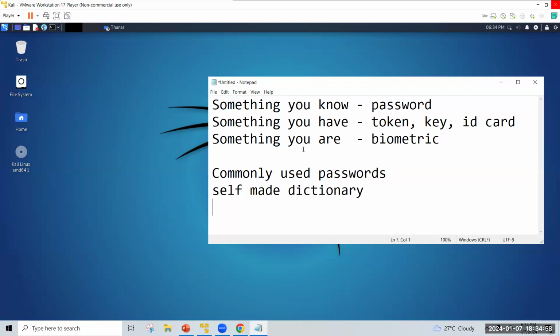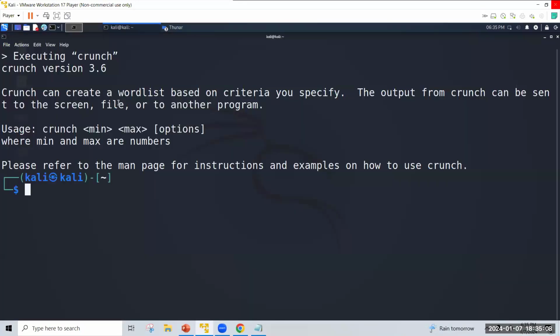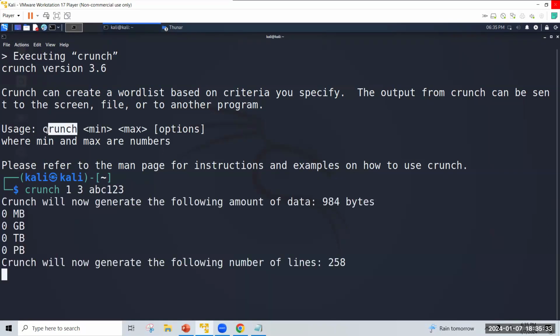So how do we create the dictionary? Here in this application, password attacks, we have a tool called Crunch. I repeat the tool name, Crunch. Crunch is used to create a dictionary file. So I am giving Crunch. I need to define the size of my dictionary. I'm giving minimum one letter, maximum of three, and I'm just giving ABC 1, 2, 3. Whatever I want, I can give. Click on enter.